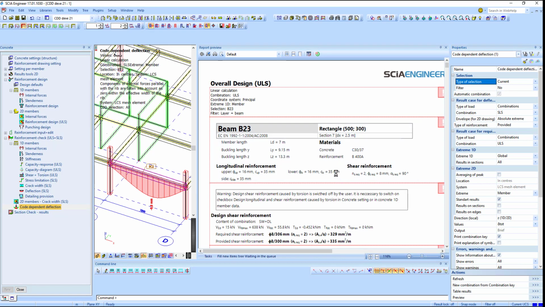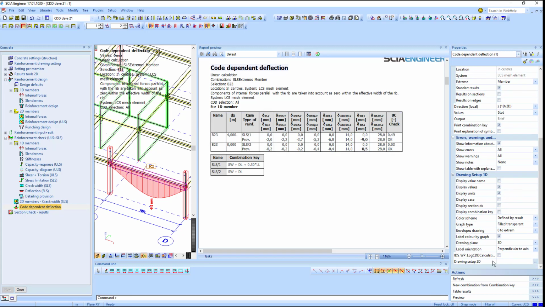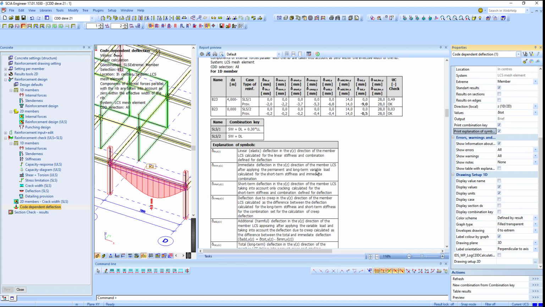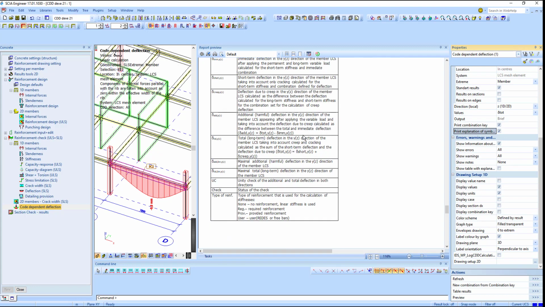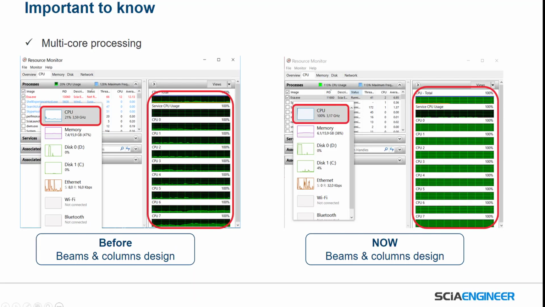If we look at the output, then you can see all the necessary information in the output, and also I can print some explanation on the result if there is an error or something. SCIA explains to you what the terminology is that we use, and if there is a warning or something, SCIA will tell you what's happening for the CDD. I hope this part also was clear for you.